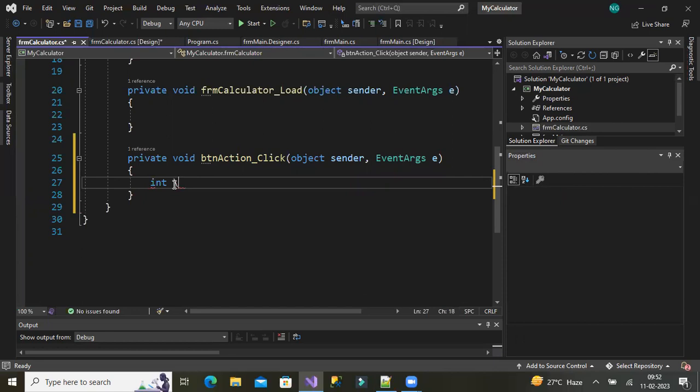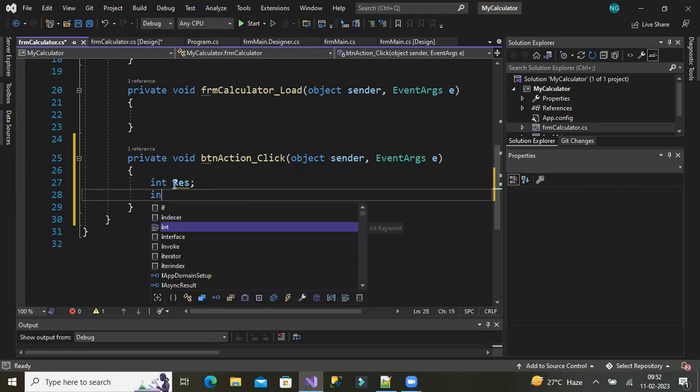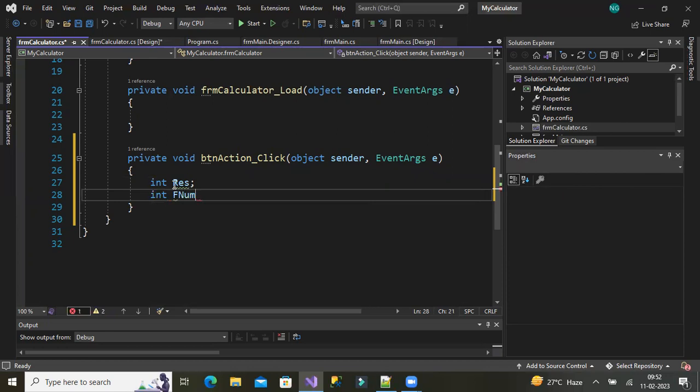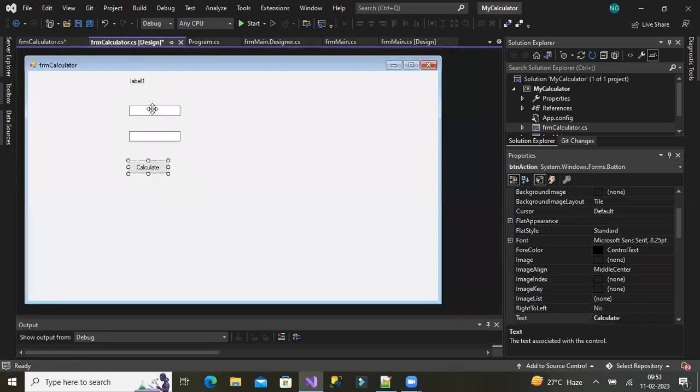I should create a variable called int result. It will be very similar to your C sharp. Now, I have to read the first number. Int first number is equal to, where is my first number? First number will come from the first text box.